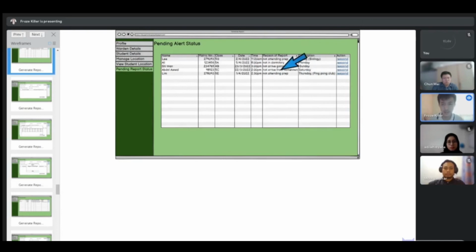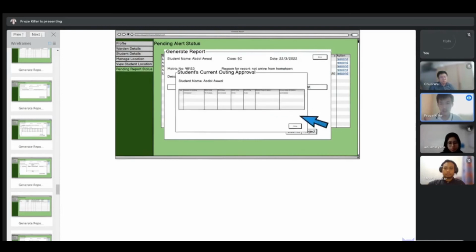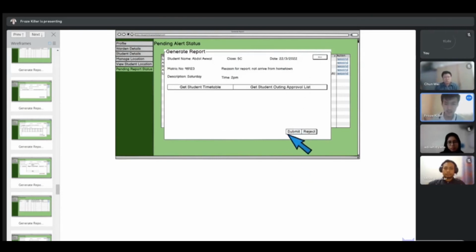And the last case is if the student did not arrive from hometown on time, the administrator will also get the student outing approval list from the student. And if it is confirmed that he had not arrived from hometown back to school on time, the administrator will then send the report.